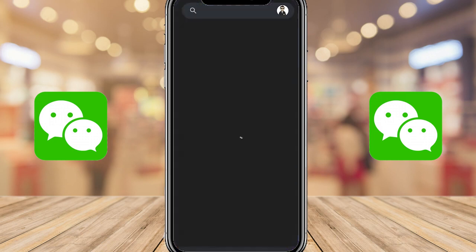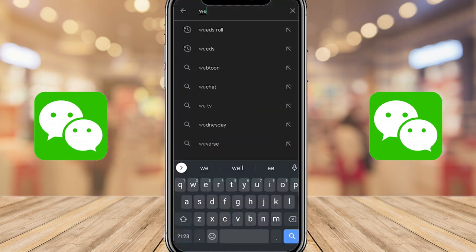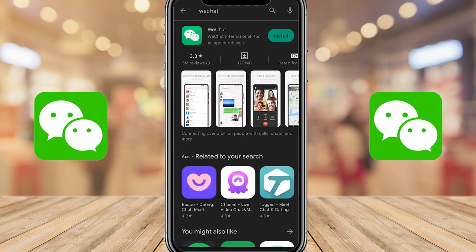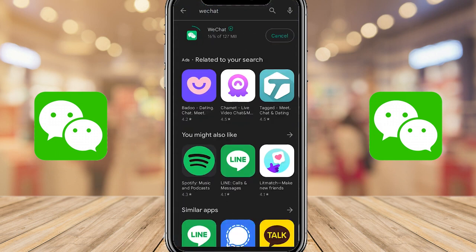So first, simply go to Play Store and search for WeChat. And simply click on the install option. So now, you can see the installation of the WeChat app is successfully done. So simply click on open WeChat app.